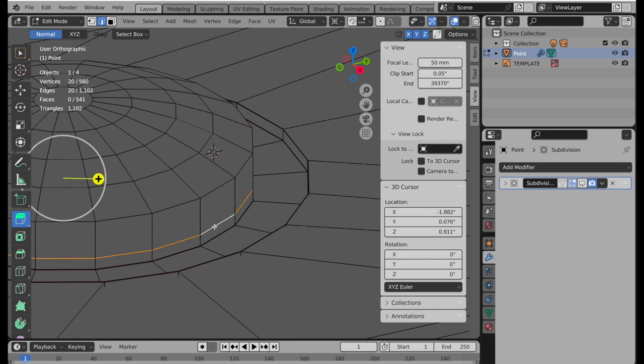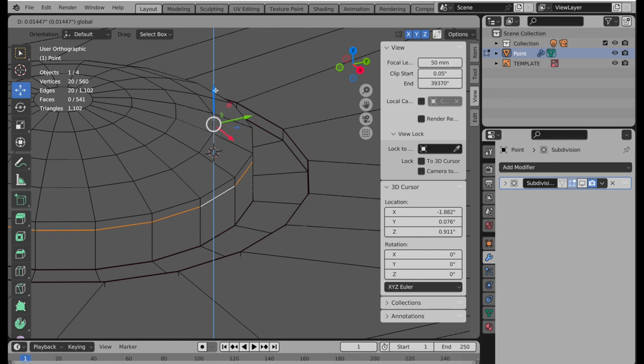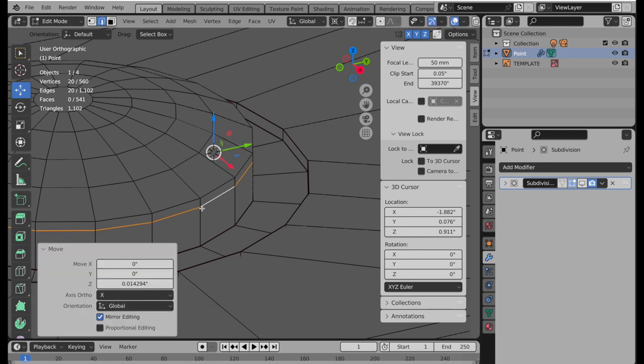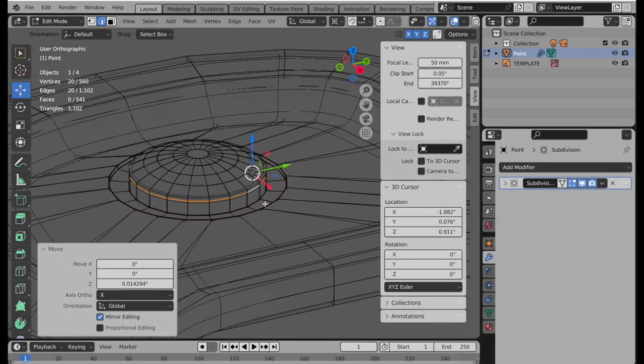So I'm going to take this loop at the bottom, and I'm going to move this up so it functions more to constrain the geometry right there. We can turn on subdivision, and we can see that handiwork.